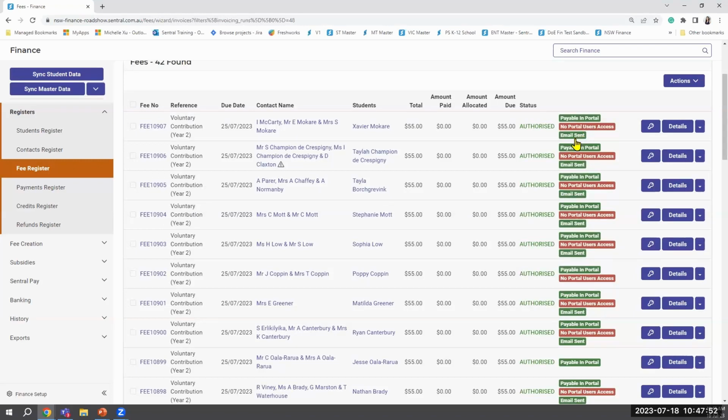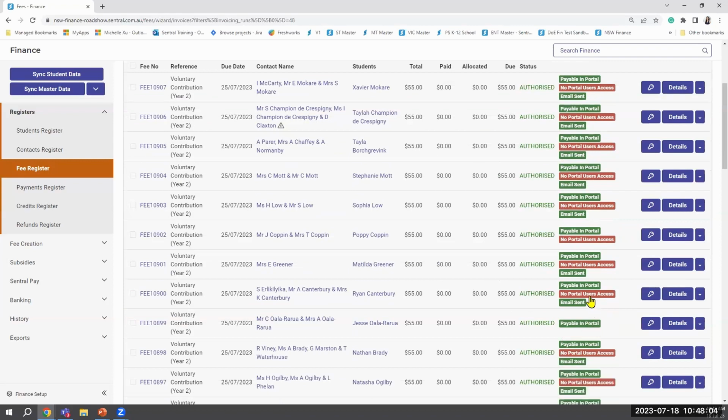And an email has been sent. So financially responsible parents or adults will be able to receive an email with a link directing them to pay as well. You can also see if students do not have any portal user links to them, that they will have a red flag. But with Jessie, because Jane has been linked, there is no red flag there.